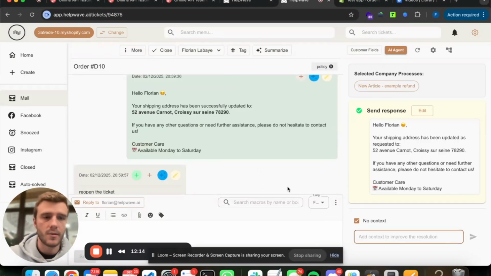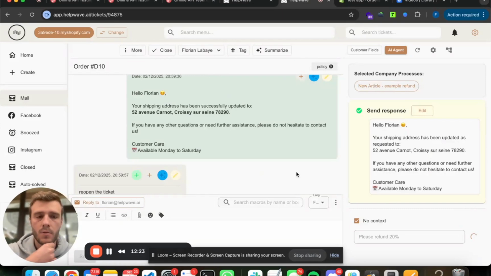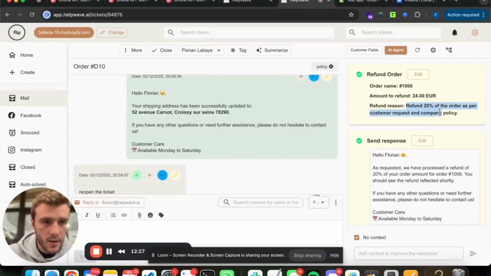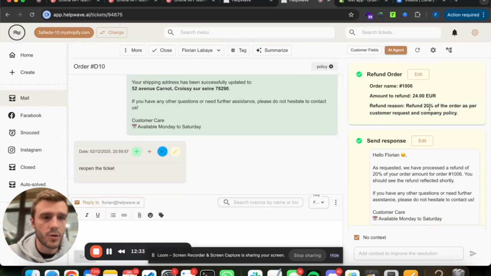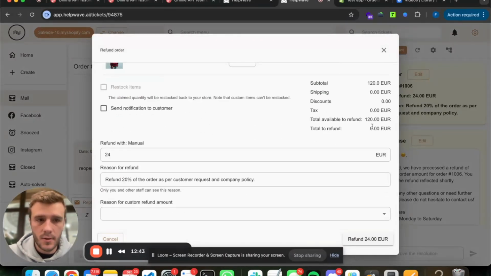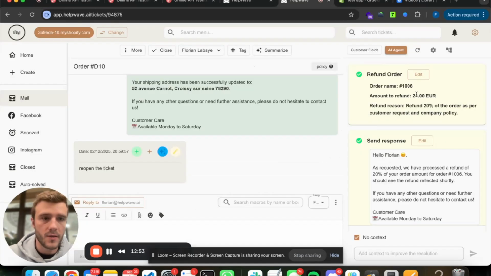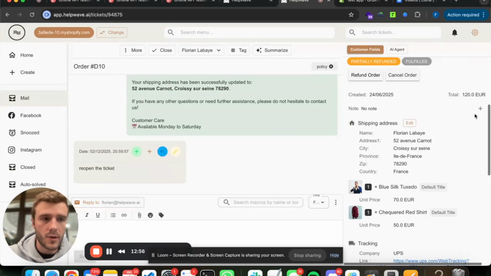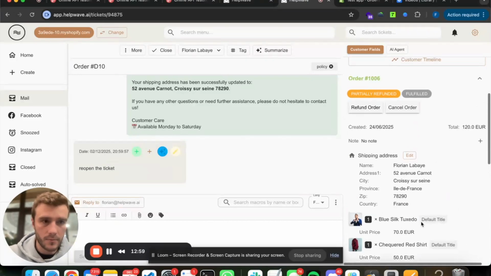So okay, that really doesn't make sense. Please refund 20%. I will ask it here to add the action. Great. And I also have the refund reason. So here we don't really have a reason, but it's just to show you. It's always in the right currency, so the customer's currency. And also you can edit the amount. So here it's 24, and I can edit it if I want to. Okay, 24 euros for order 1006.